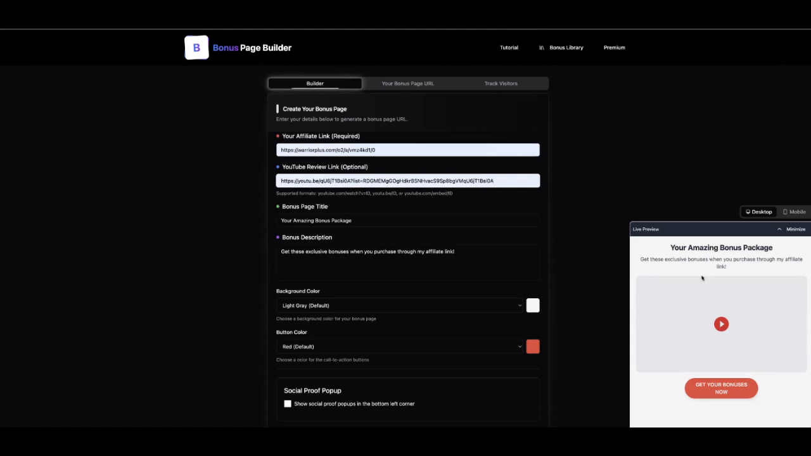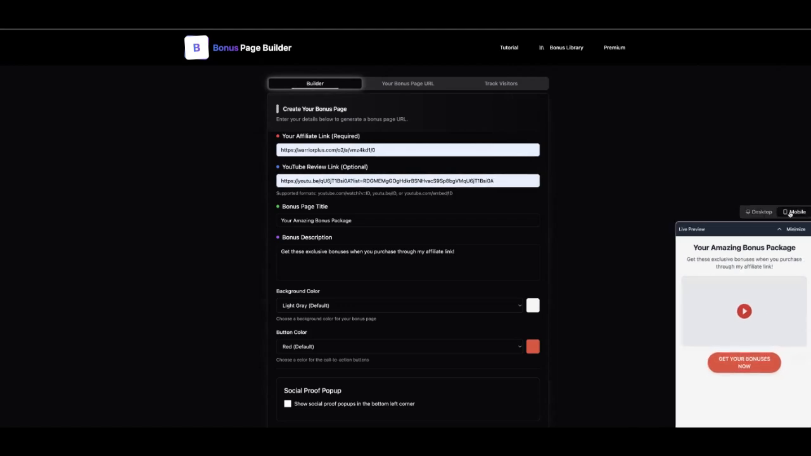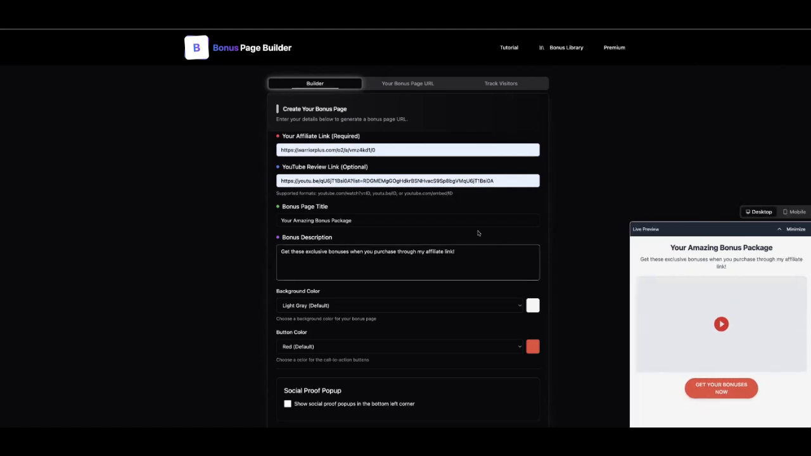Now, I don't know if you've noticed in the bottom right here, we have a live preview so you can actually see how your bonus page is going to look. You can see it's on desktop at the moment. You can change it to mobile view as well. Then you can add a title, so your amazing bonus package or whatever you want to put. And as you can see, everything is being edited in live real time just at the side.